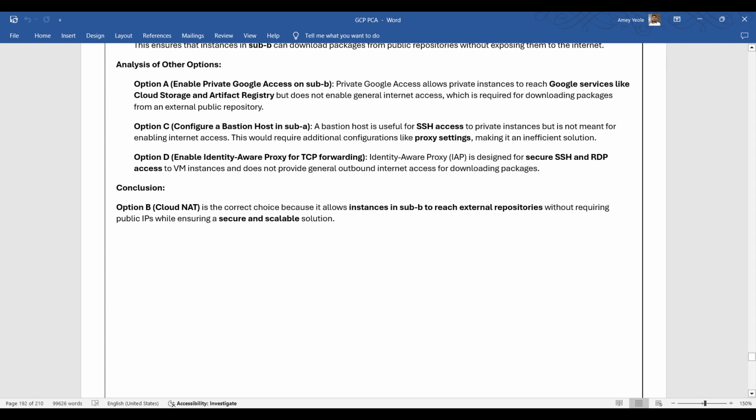Conclusion. Option B, Cloud NAT, is the correct choice because it allows instances in sub-B to reach external repositories without requiring public IPs while ensuring a secure and scalable solution.